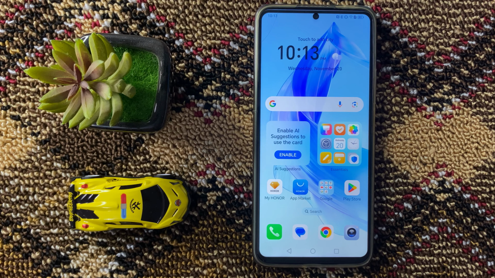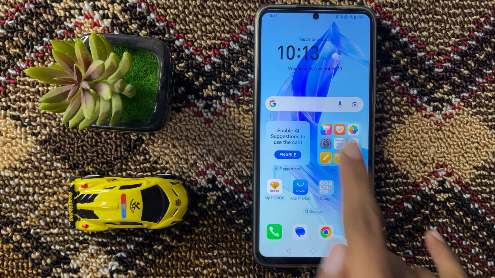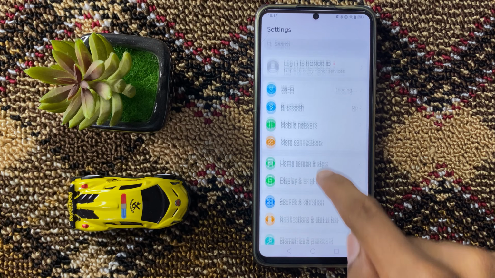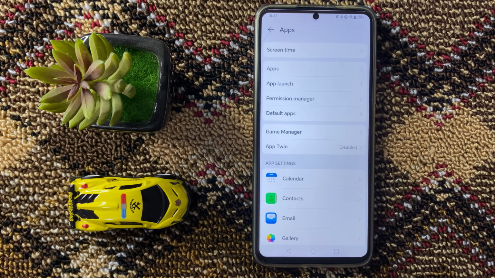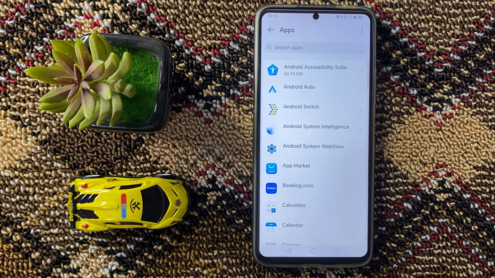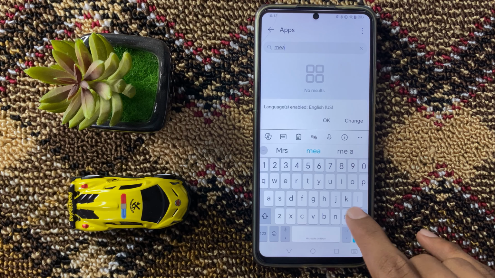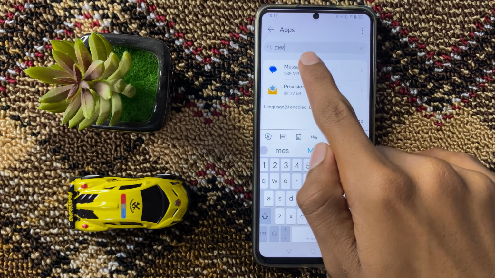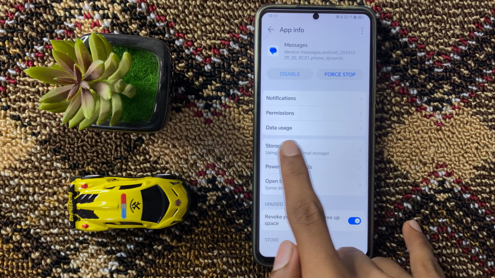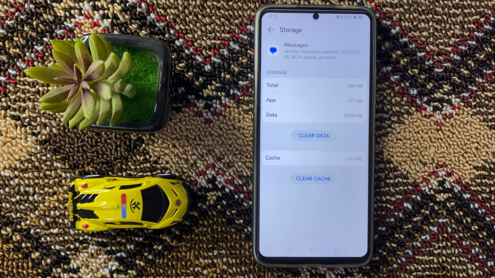After checking your network connection, open settings, scroll down and click on apps. And again click on apps and then search here for messages. Now click on messages and then click on storage. Now here you can clear your cache memory.